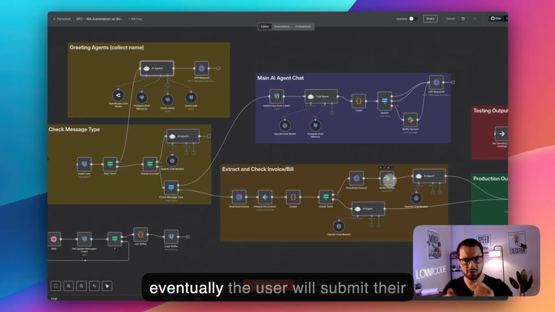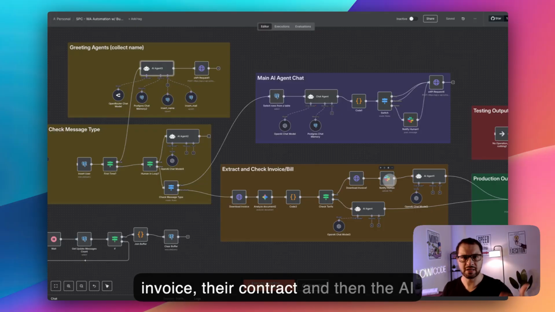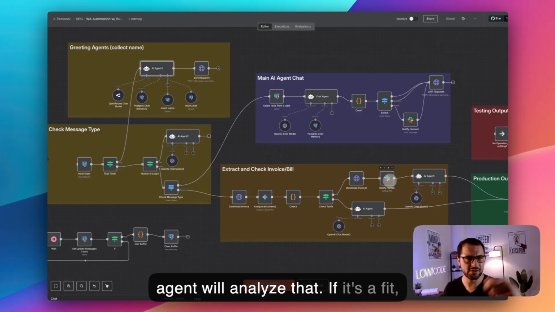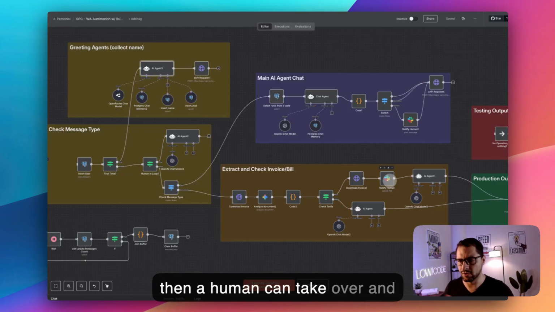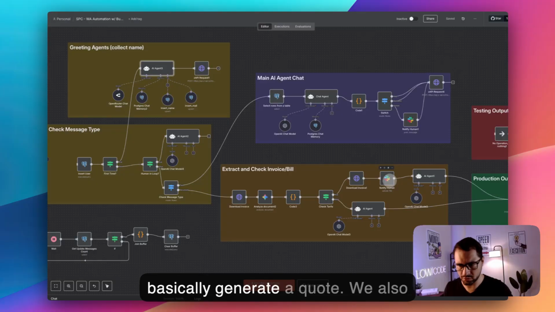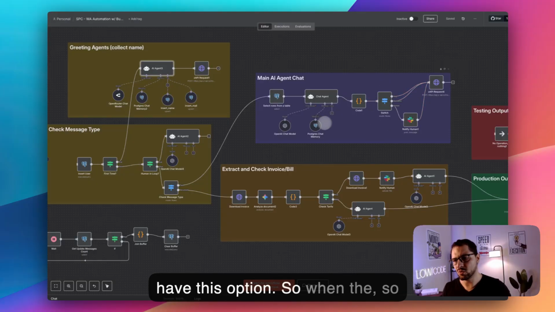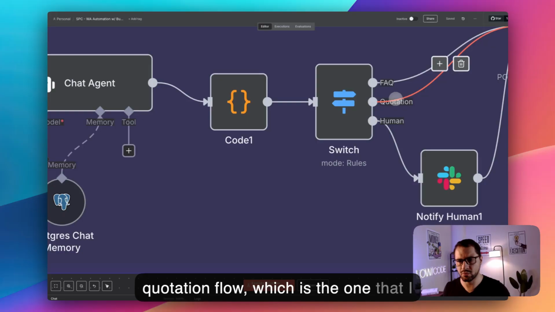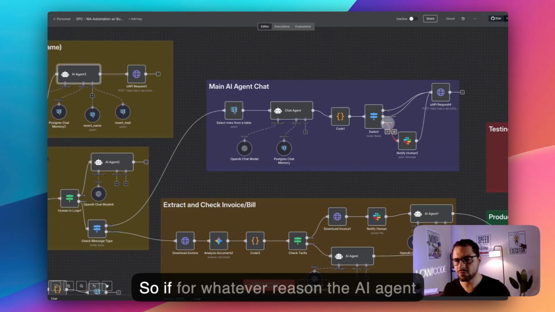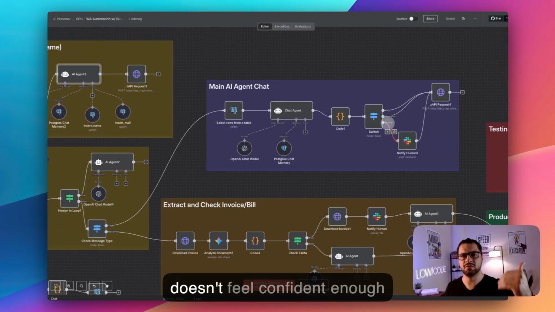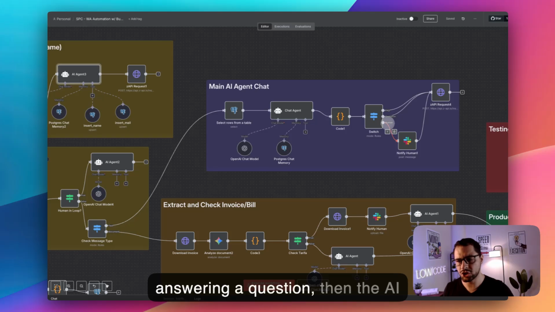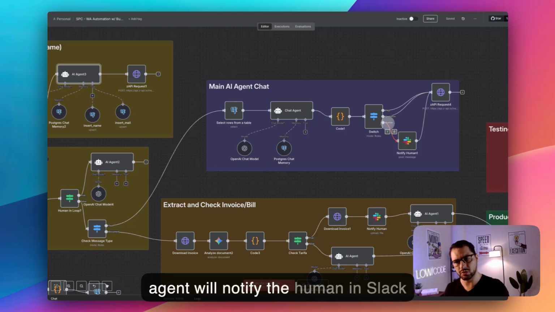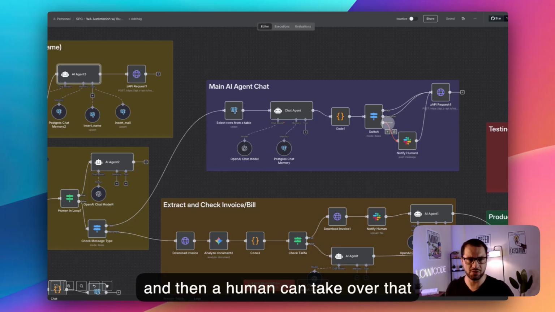And then eventually the user will submit their invoice, their contract, and then the AI agent will analyze that. If it's a fit, then we send it over to Slack, and then a human can take over and basically generate a quote. We also have this option. So basically we have like our FAQs, the quotation flow, which is the one that I just showed you, and then the human. So if for whatever reason the AI agent doesn't feel confident enough answering a question, then the AI agent will notify the human in Slack, and then a human can take over that conversation.